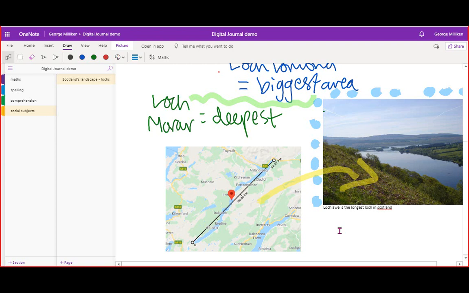When you've got a digital jotter like this, here's a picture of Loch Awe that we found. Here is a Google map. I don't know if you're aware with Google Maps, if you right click on the image, you can measure distances. So just from end to end, there's 34.27 kilometres. So Loch Awe is the longest loch in Scotland. And we can take this snip from Google Maps, we can take an image from the web, and that really would help the learner hopefully to remember what they're doing, because they have taken the notes.